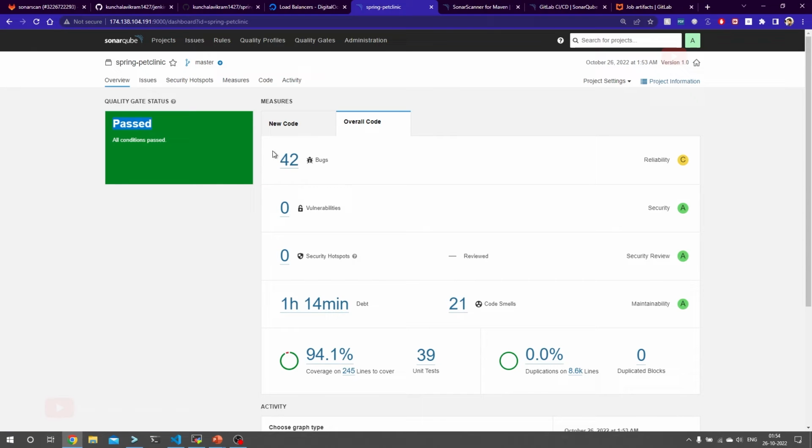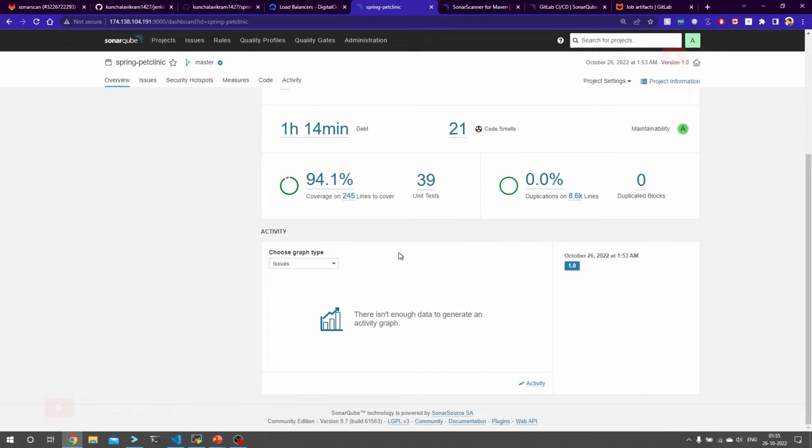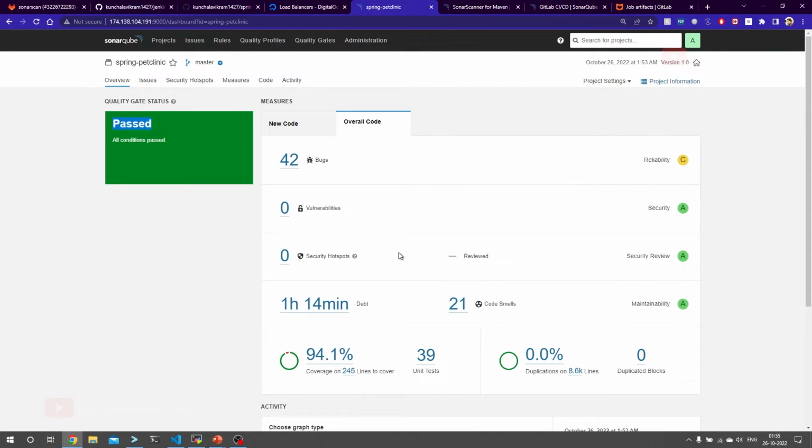So there are 42 bugs and code coverage is 94.1. That is, there are 39 unit test cases, 0 code duplications. So this is the quality gate information which we clearly explained in the SonarQube sessions. But if you see, we can also create some custom quality gates, and we can also see how the pipeline fails if the quality gate is not met. So this we are going to skip for now. If you want to understand how to create a custom quality gate and fail the pipelines, you can refer to our SonarQube series.